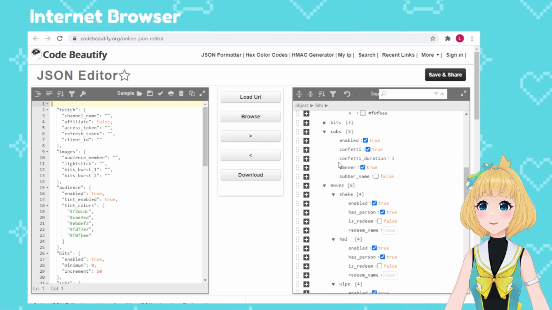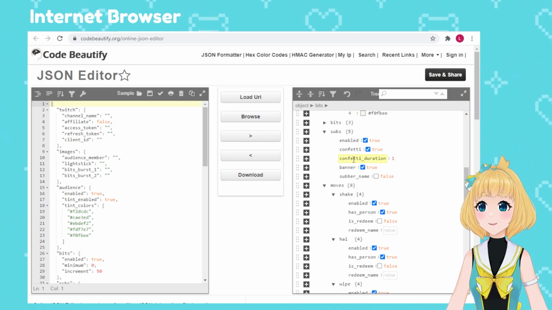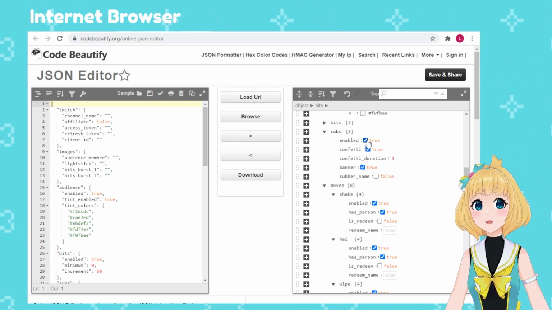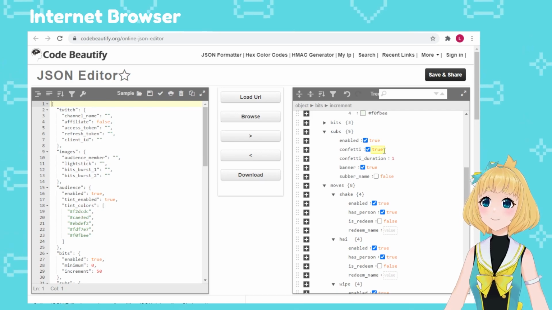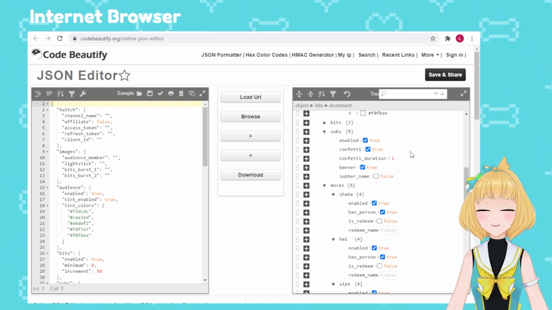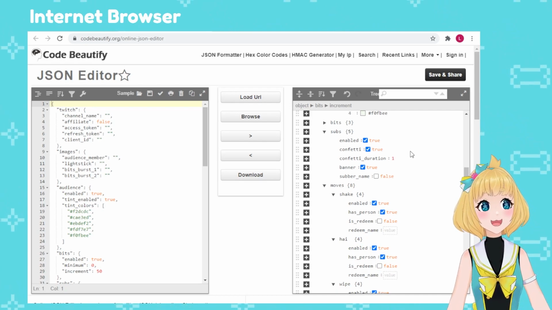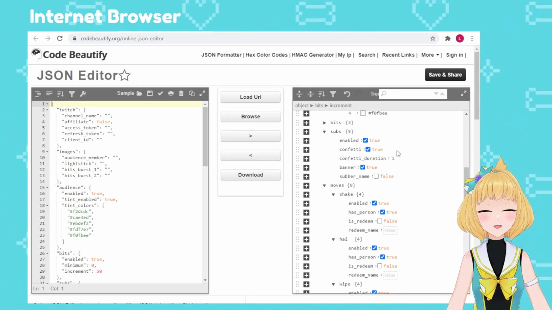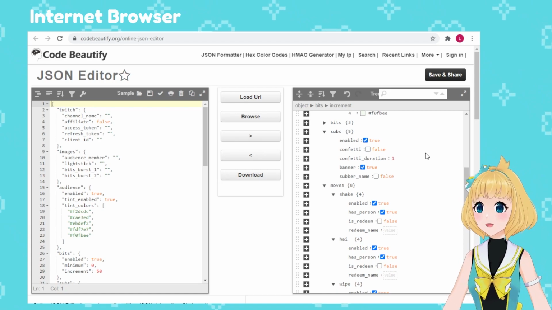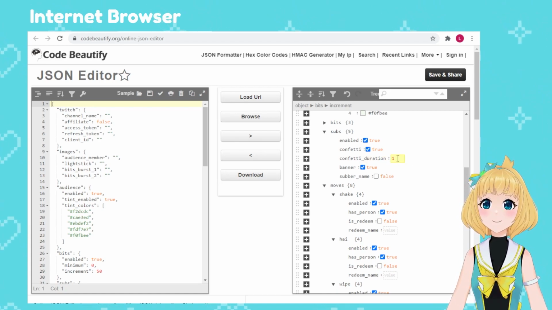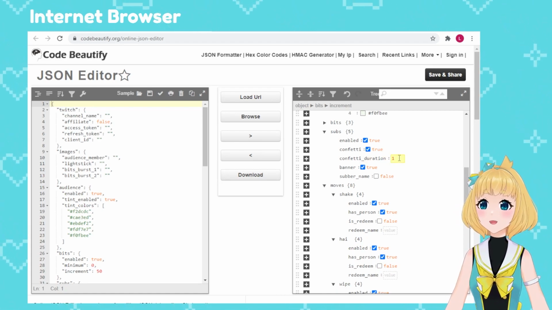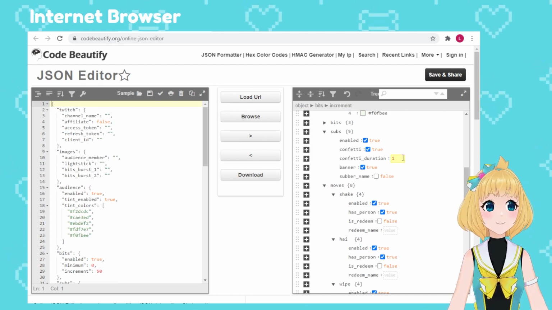This subsection here is going to control what happens when someone subscribes to you. If you don't want anything to happen when someone subscribes to you, uncheck enabled. By default, what's going to happen is that a little person is going to come up from the bottom of the screen waving a banner, and there's going to be confetti that falls from the top of the screen. It's very cute. If you don't want any confetti, just uncheck confetti. You can also change the duration for how long the confetti falls. The default is 1 second.